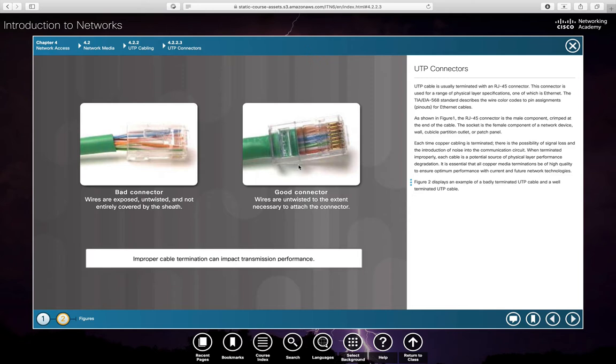This is a good cable. It has been punched down. The colors are correct, and most importantly, the strain relief has been driven down into the shield to make the connection very, very sturdy. If you yank on this, it's not going to damage it.